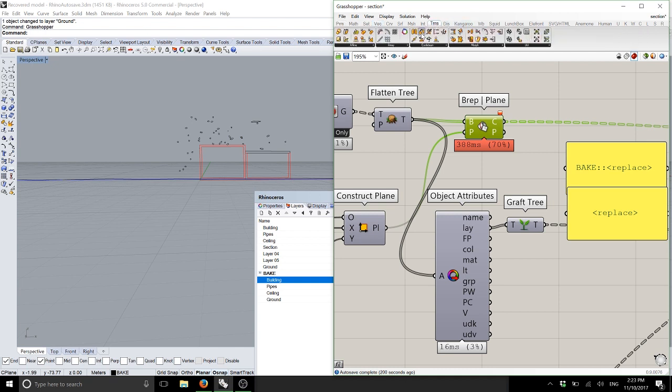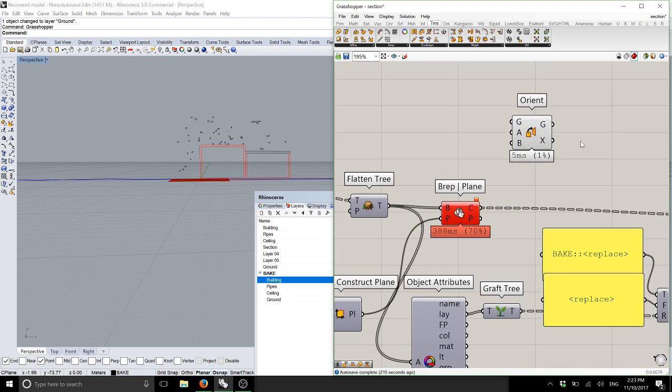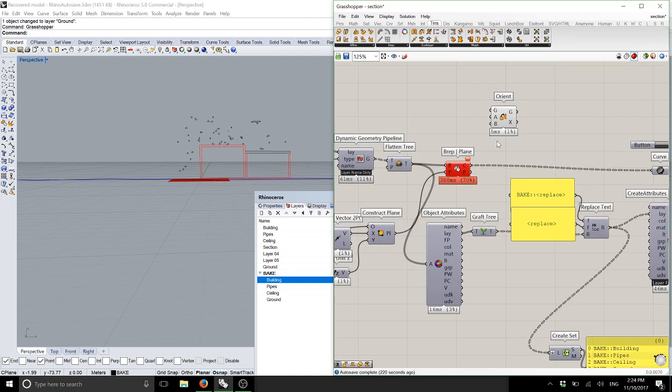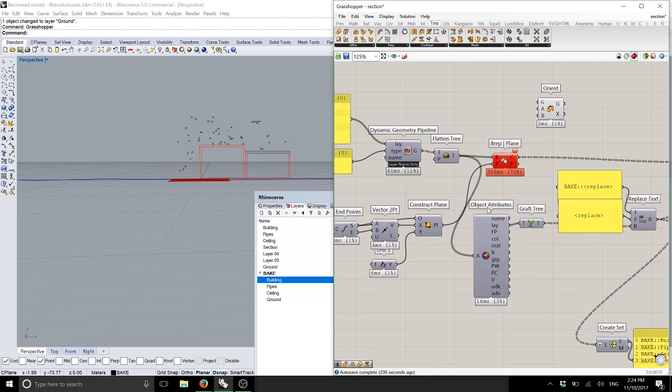What are the 3 ingredients that make an Orient? Geometry, the plane of what? Be more specific. The origin plane, and then the destination plane. So what's our origin plane? We've already got one. What's our origin plane? This one, the one that's cutting the section.